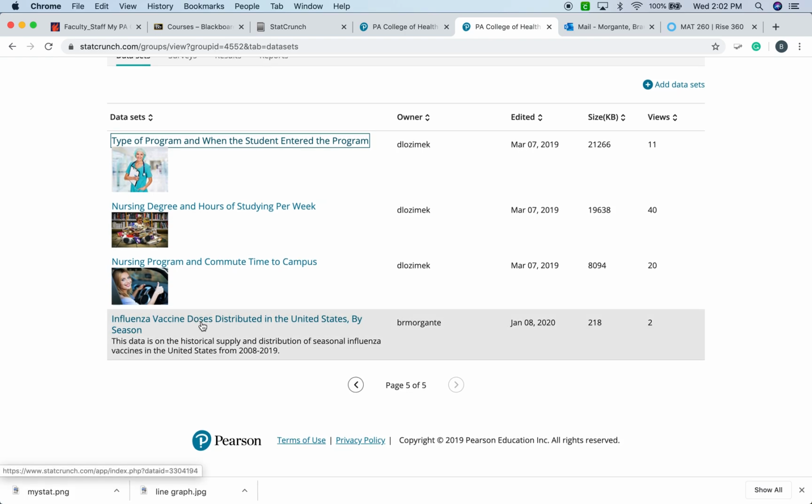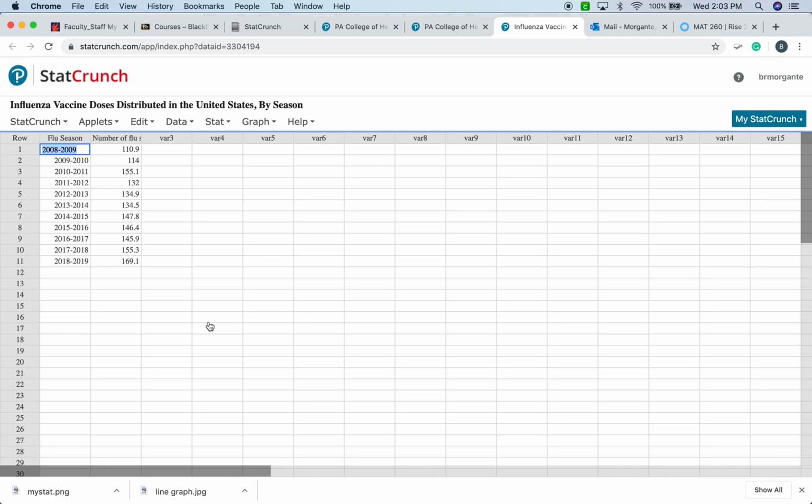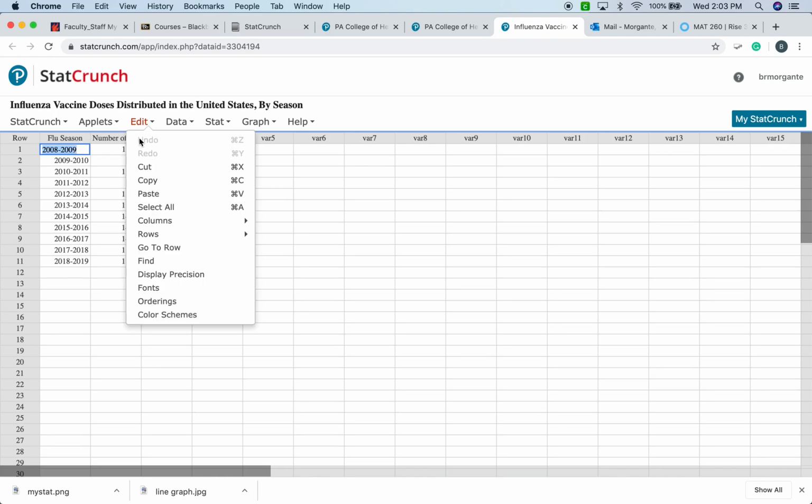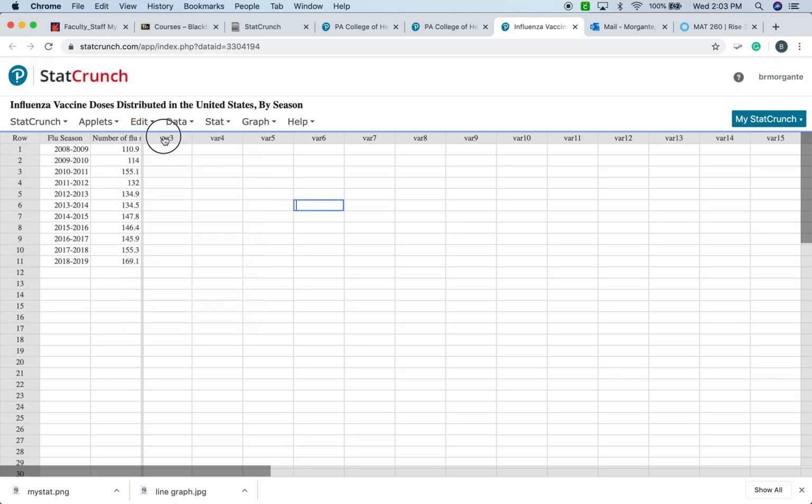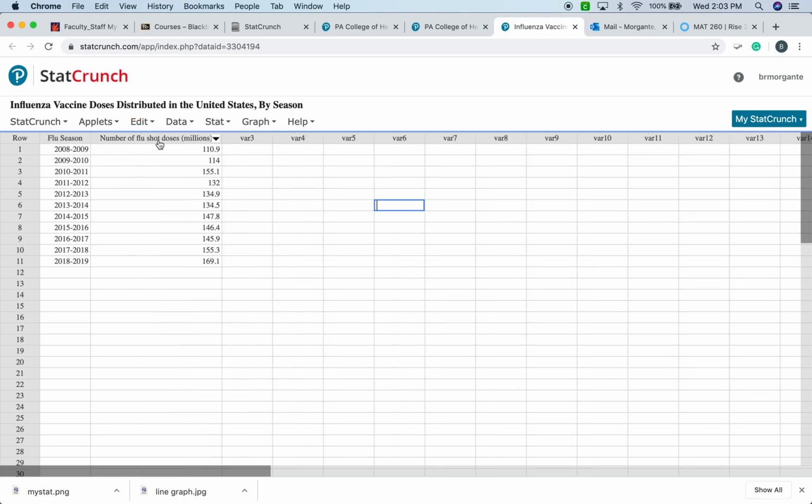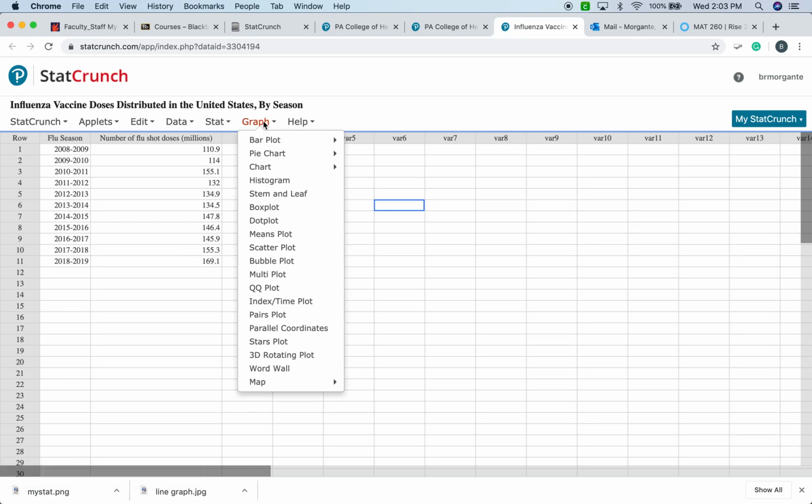So we want to look at this influenza vaccine one, so I'm going to click on that. And you can see we'll have each of our different flu seasons here in the US. And then these are the number of flu shots, doses in millions that were administered in the US in these different flu seasons. So to make this graph, we're going to click on graph.